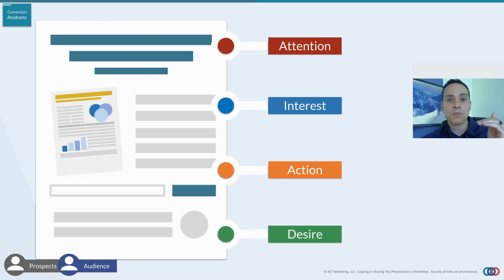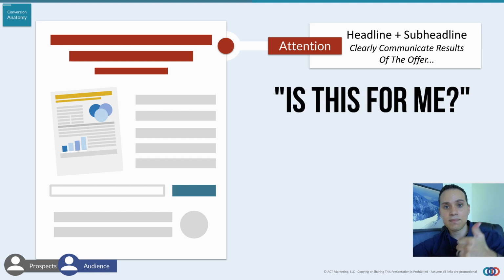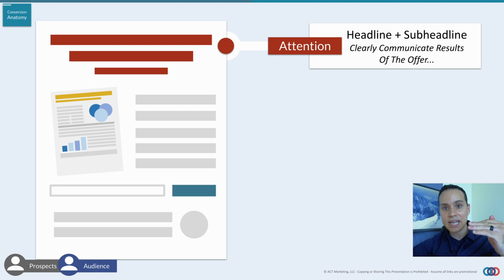So at the very top, we have our headline and subheadline or pre-headline, and this is going to be where we grab attention. We answer 2 important questions. Is this for me, and what's in it for me? So when someone hits your landing page, your headline should communicate whether or not they're in the right place and whether or not your lead magnet has something of value or allows them to break a roadblock or go through a result. More on the copywriting formulas in a moment and what those actually mean.